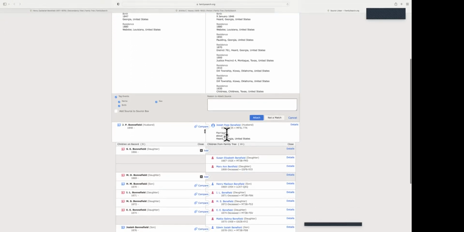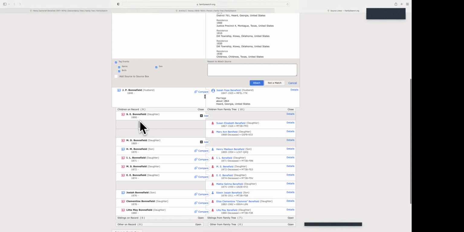Other things match up. Let's scroll down and see, does her husband match? Let's see, Josiah Pope Benefield, born 1847. J.P. Bonifield, born 1848. So yeah, we have a pretty good match here. Children, remember they had 10. Over here we have 9.